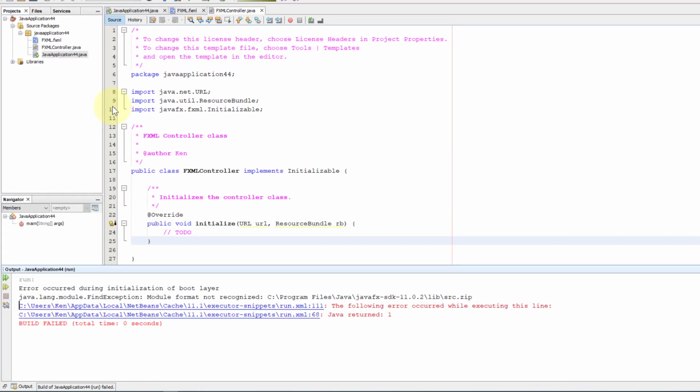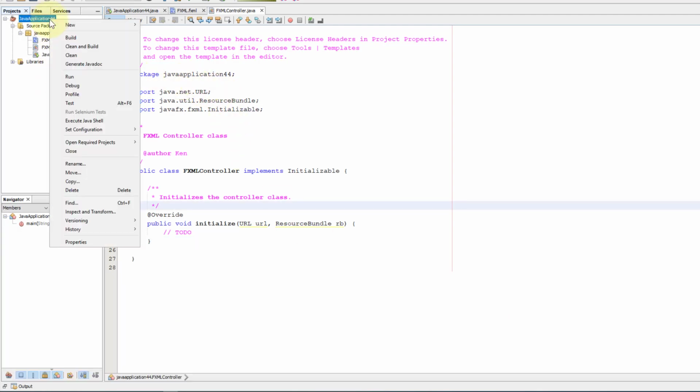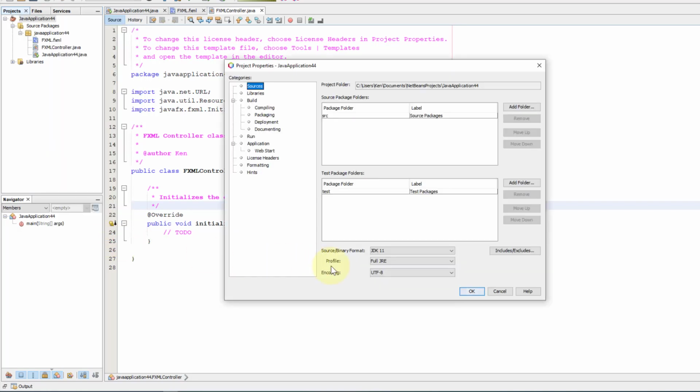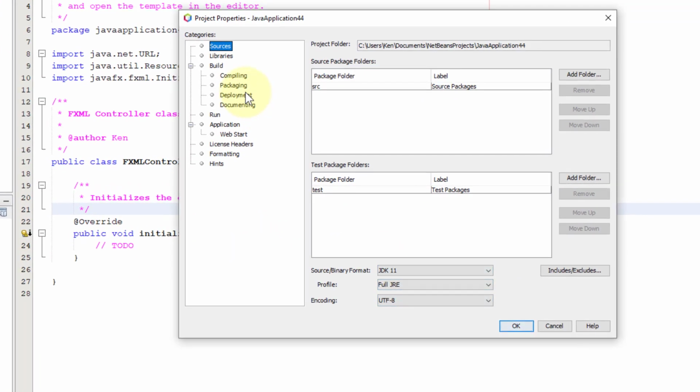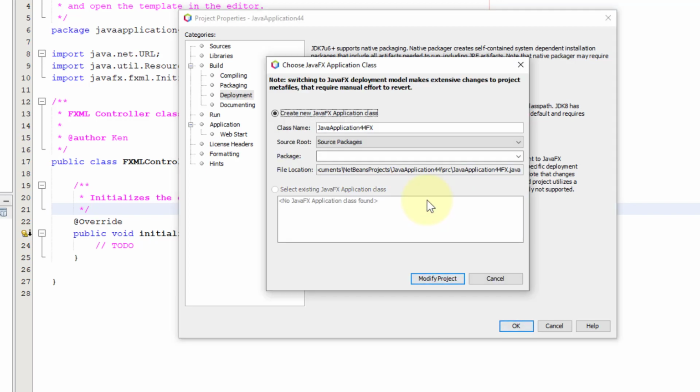Let's try to run it again. Again, it still doesn't work because we are trying to run our project as a Java application, not as a JavaFX application. So let's go to deployment and switch the project to a JavaFX application.